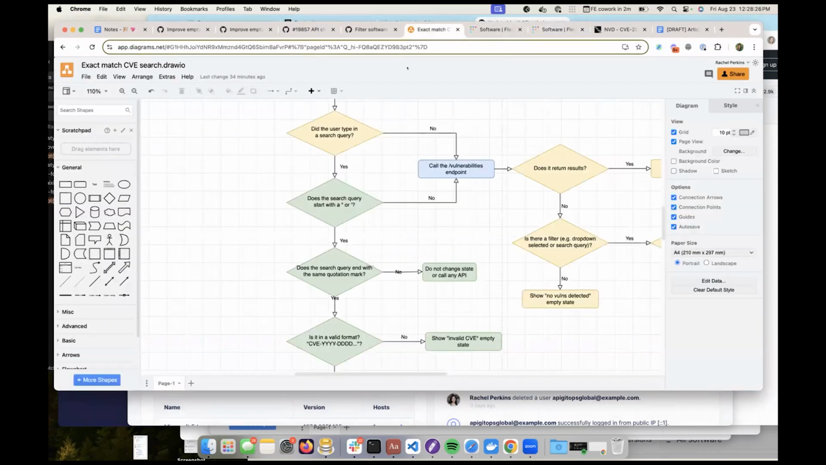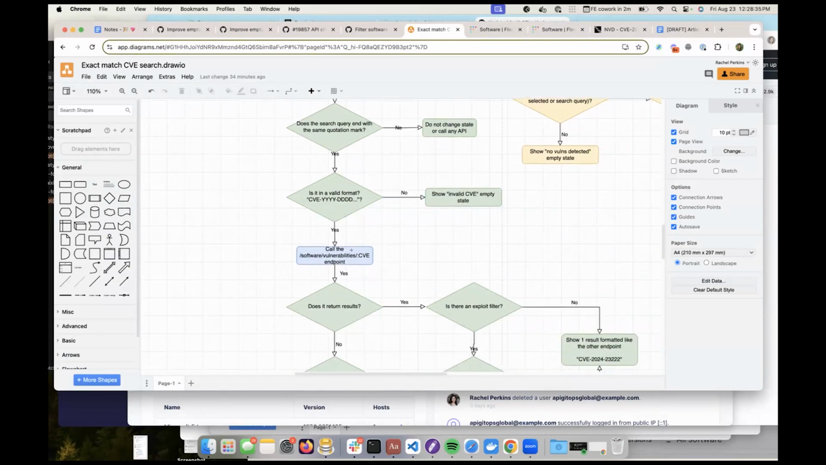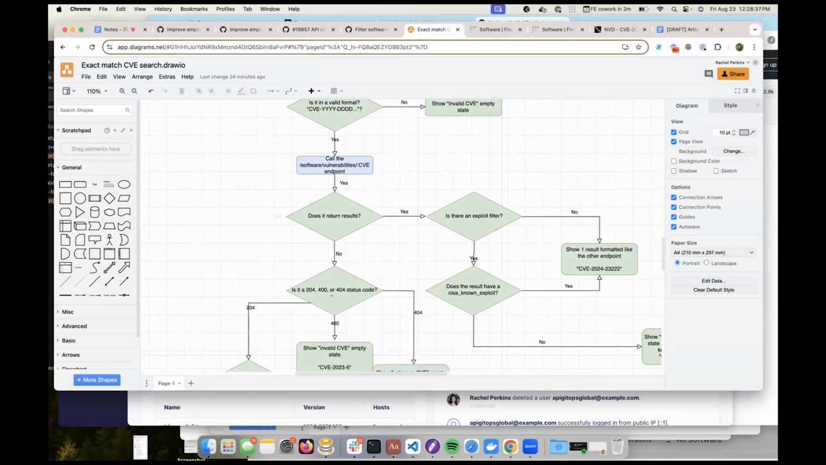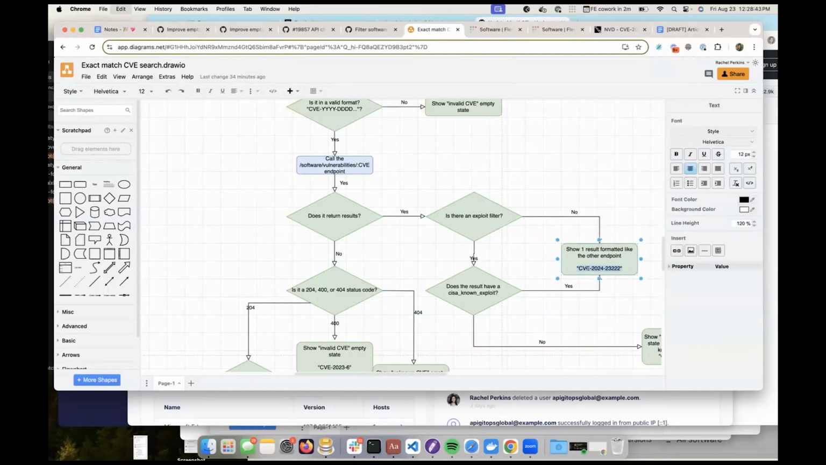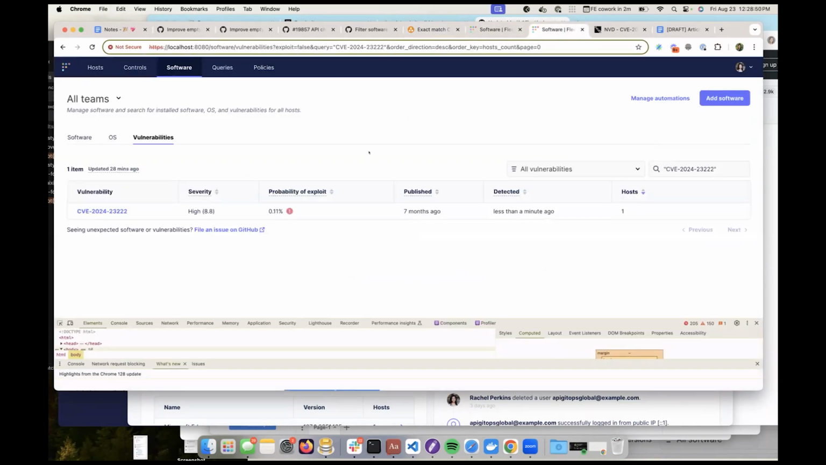Okay, so let's keep going. Once they close the quotes, that's when it actually calls it. And if it's not valid, you see this empty state. If it is valid, though, we're going to check if it returns results or not. So let's try an example that does return results. That's my example right here. Cool. And so you can see that this CVE returns results.